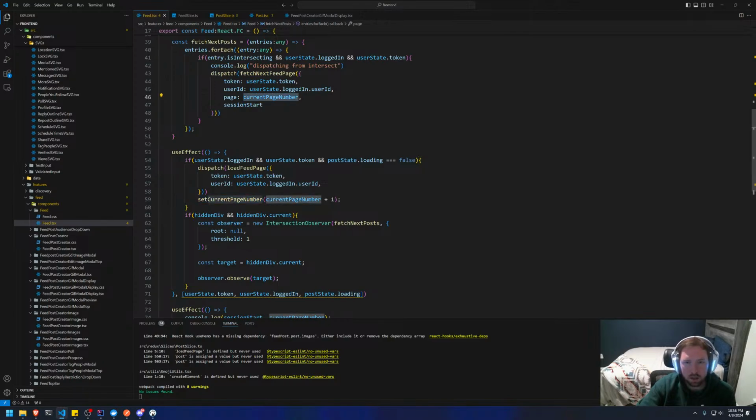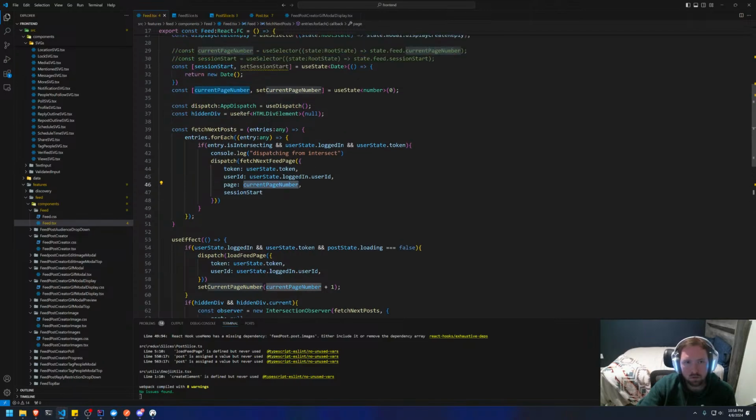Page is current page number. I don't know what to do here, I guess. This should be working fine. The current page number should not be 0. It's not reloading.